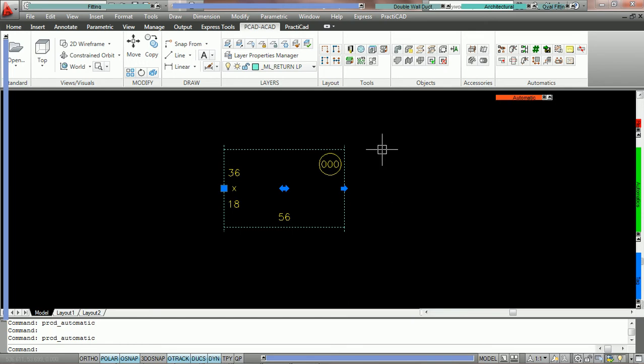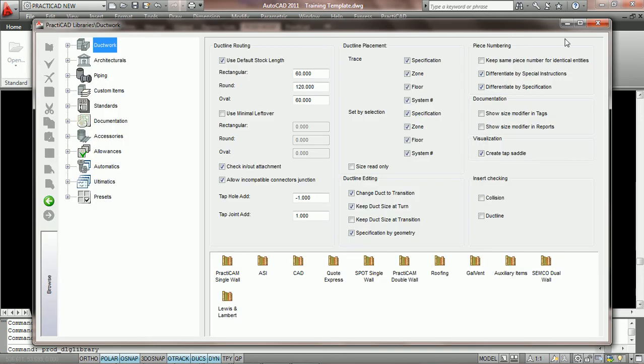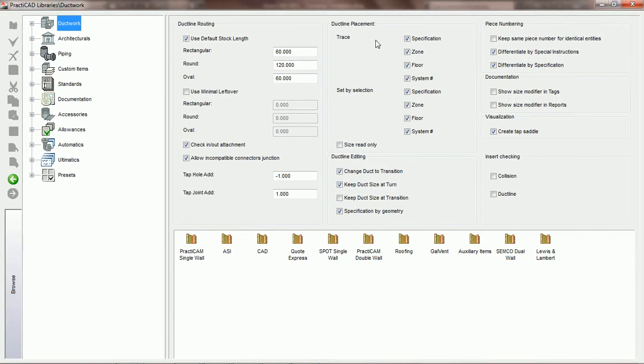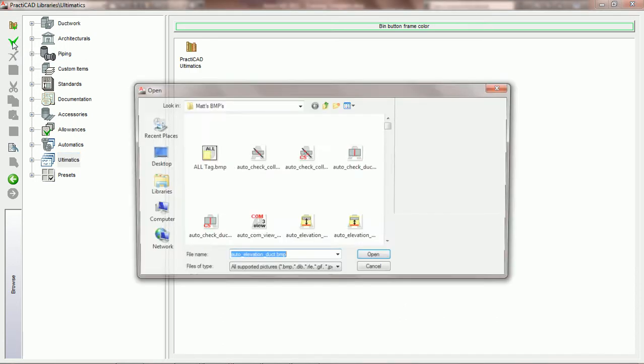To create an Ultimatic, we must first go into the library icon on the PractiCAD ribbon. Here we're going to maximize our library space. We're going to come over on the left to where it says Ultimatics in our browser. You can see it here. We're going to click on Ultimatics, and now we're going to hit the green check to create a new one.